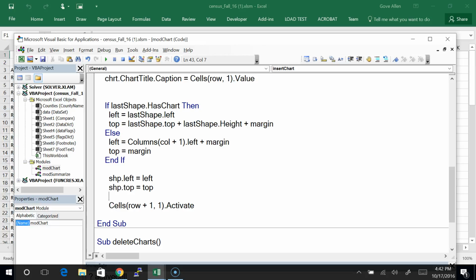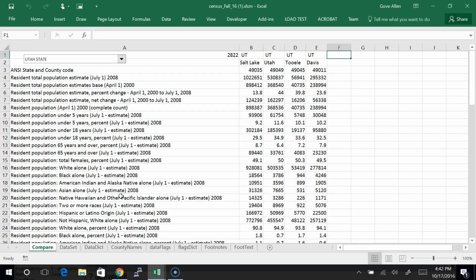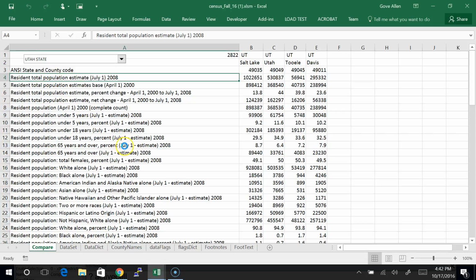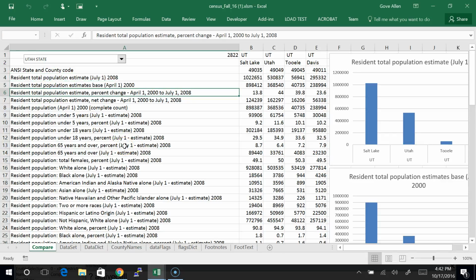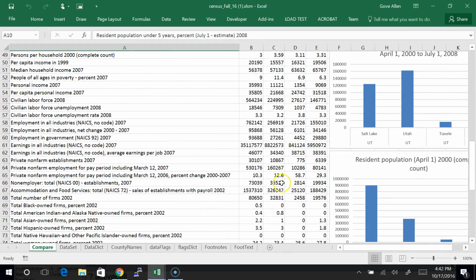And all this is doing is making it so I can hit Control-C multiple times. It'll give me different choices. Let's give it a shot. I like it. I'm going to start right here on the resident population. Control-Shift-C. I got a chart. Control-Shift-C. I get another chart. And it just puts them all right in there.